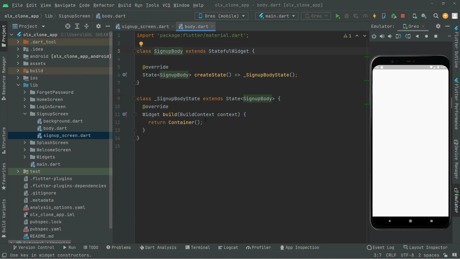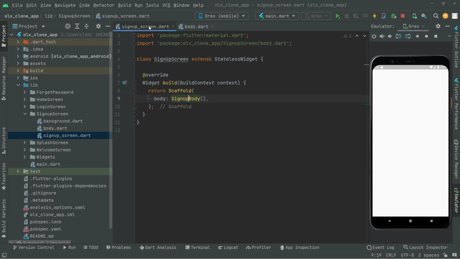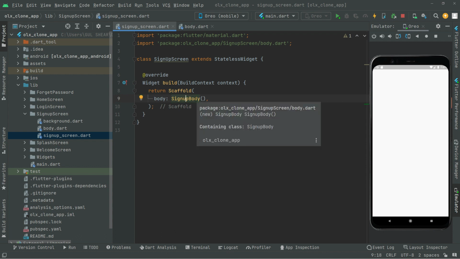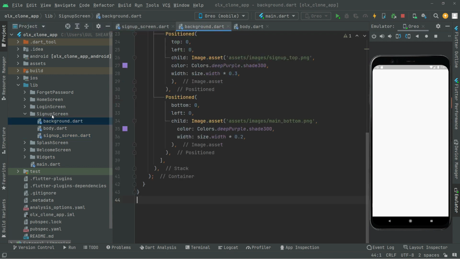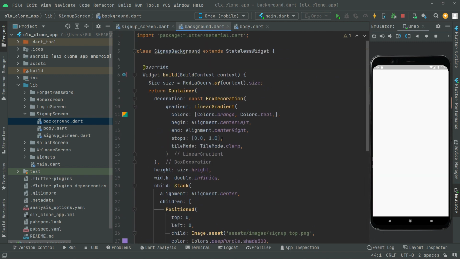Okay, so in here as you guys can see there is just an empty container, so that's the result right in here. Now we will go back toward the sign up screen.dart, and here we have successfully changed that to the sign up body. Now the next thing, that background.dart for the sign up screen, open that file. So we will use that sign up background right in the body, right in this dart file for the sign up screen as a child.